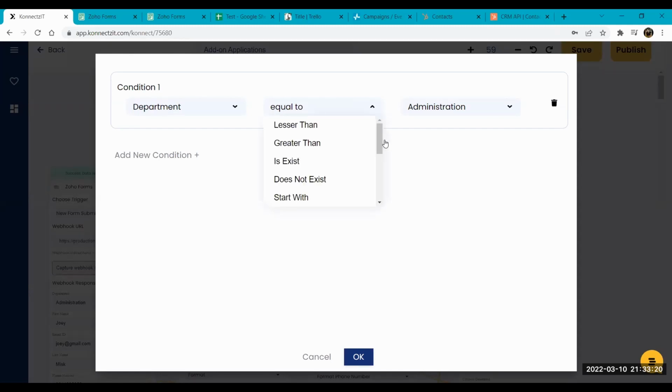And here we have a lot of things to compare it with. As you can see, I have possibly chosen equal to here. And what exactly I have put here is I'm going to compare the department with administration. So basically, if I get the particular person belongs to the administration department, then I should be getting the details of that person. It's that simple.